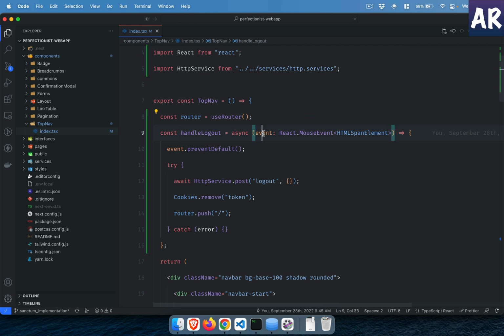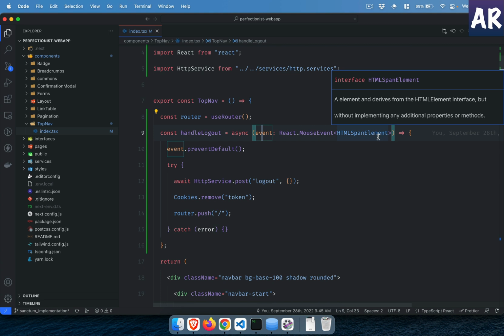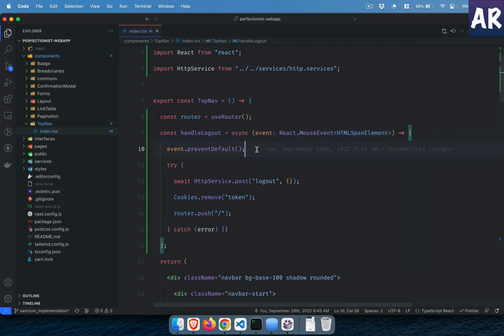So I have type hinted it. The event is React.MouseEvent, and I'm saying that inside that it's an HTMLSpanElement. The first thing we will do is call event.preventDefault. Even though it's not a form submit, I feel that it's a good idea to call this function. Okay, and then I have a try catch because it's an HTTP service call. So as you can see, this function is an async function.